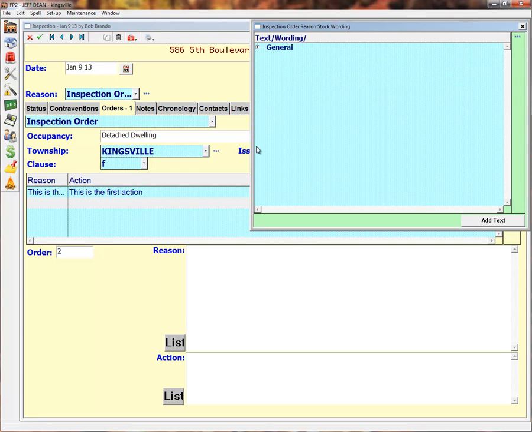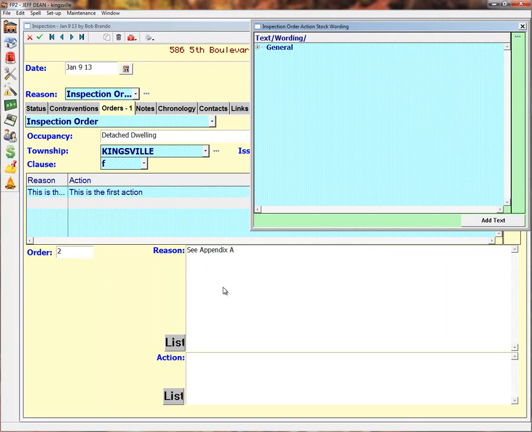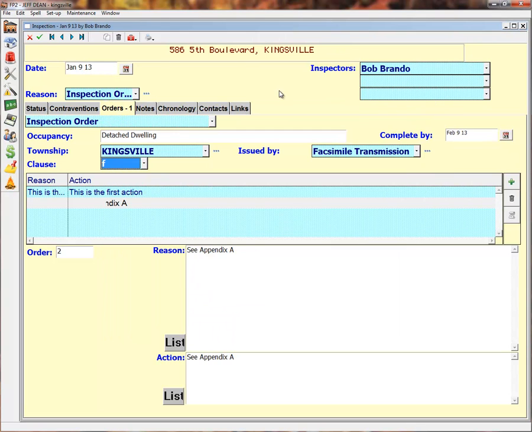You can also use the List button to pre-build common reasons and actions, allowing you to quickly populate both of these fields. Populating this information can be very helpful, as it allows you to quickly build orders and to standardize the terminology used by everyone in the department.